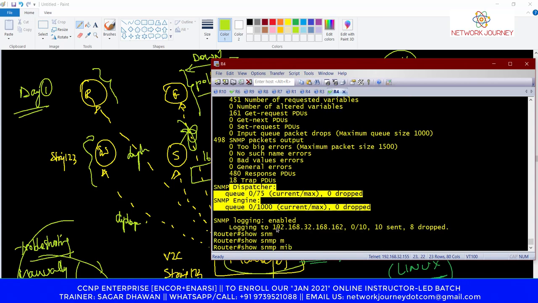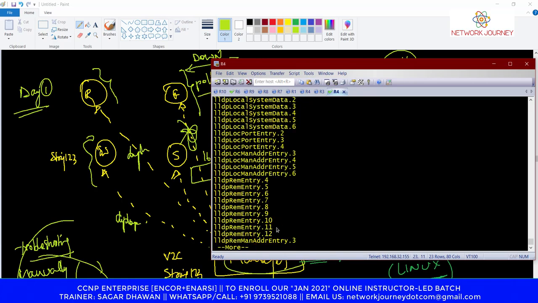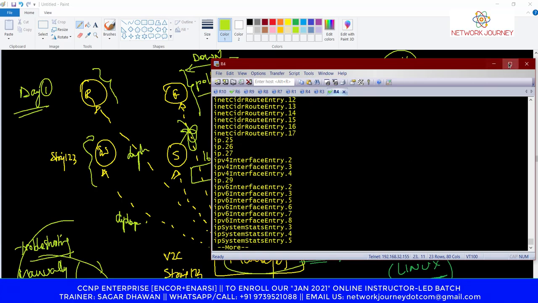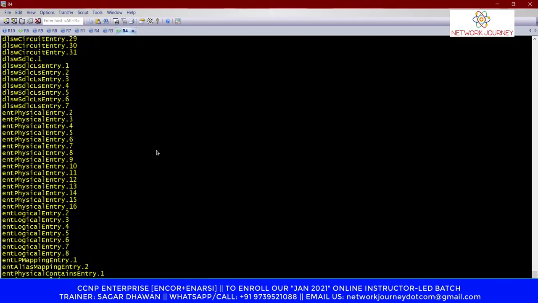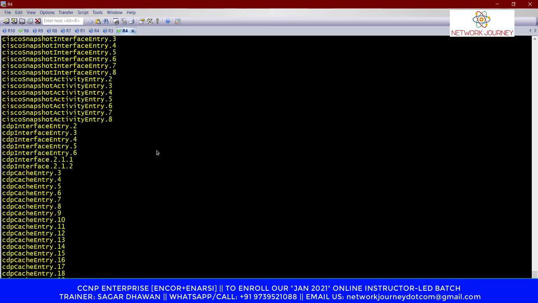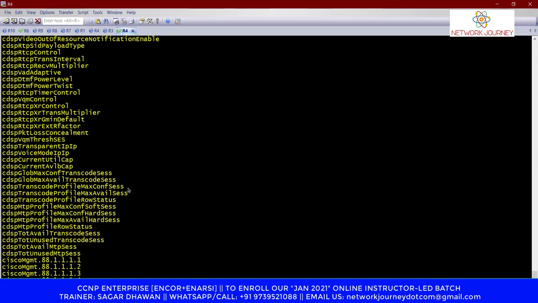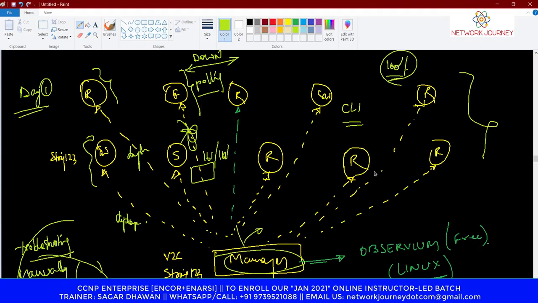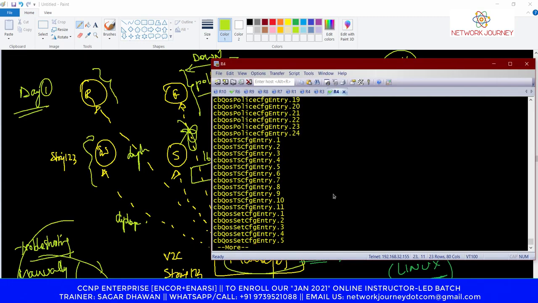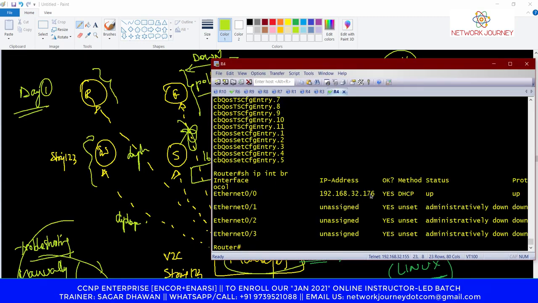There are a few things we can check here. Show snmp mib. If you see the MIB list, you will get all the MIBs here. It's a huge list. Now, I happen to see that this device is not polling from my dashboard, so I'll do a quick manual check. How do I do that?